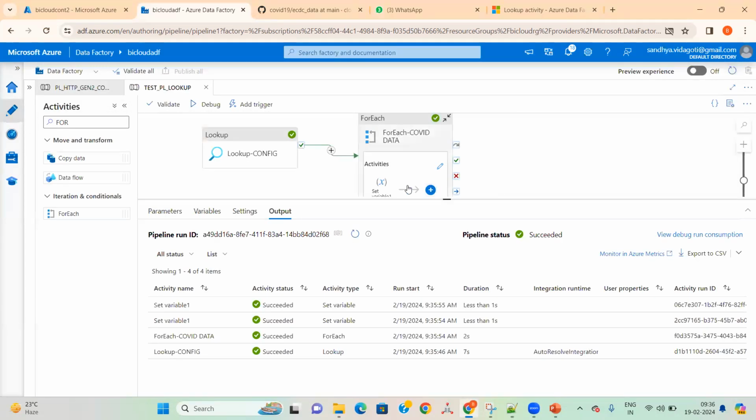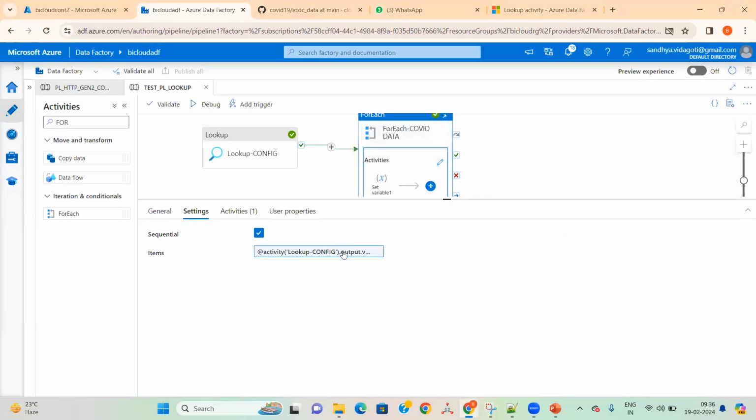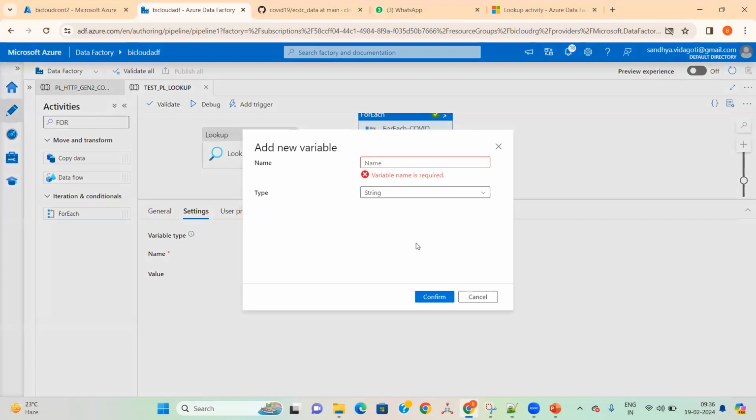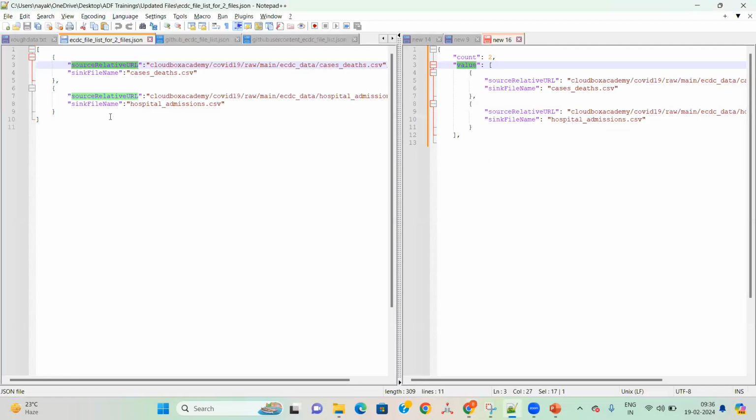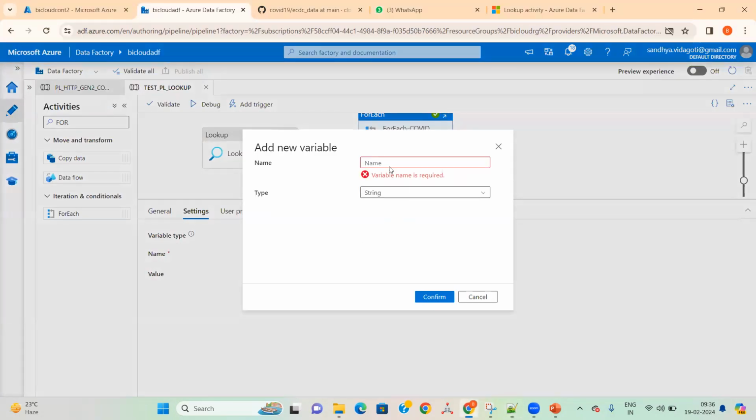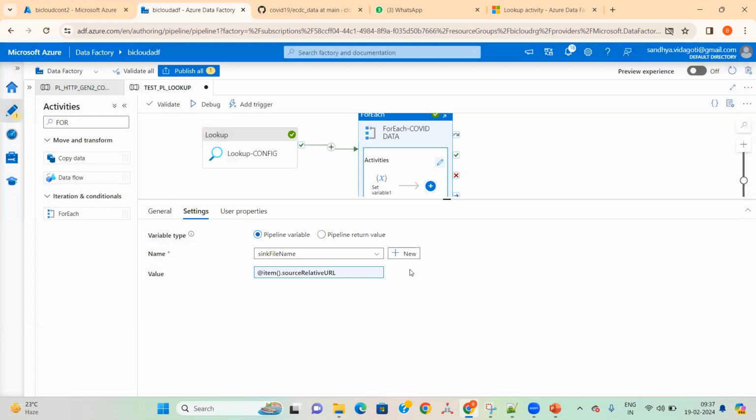What if, in case, I do one more thing. I'll add one more set variable. We have one set variable, right? I'll add one more and take the sync file name. So we automatically got it from the file, right? Did we use any manual hard-coded values anywhere? We have not given any values anywhere. Yes, we are not using any.